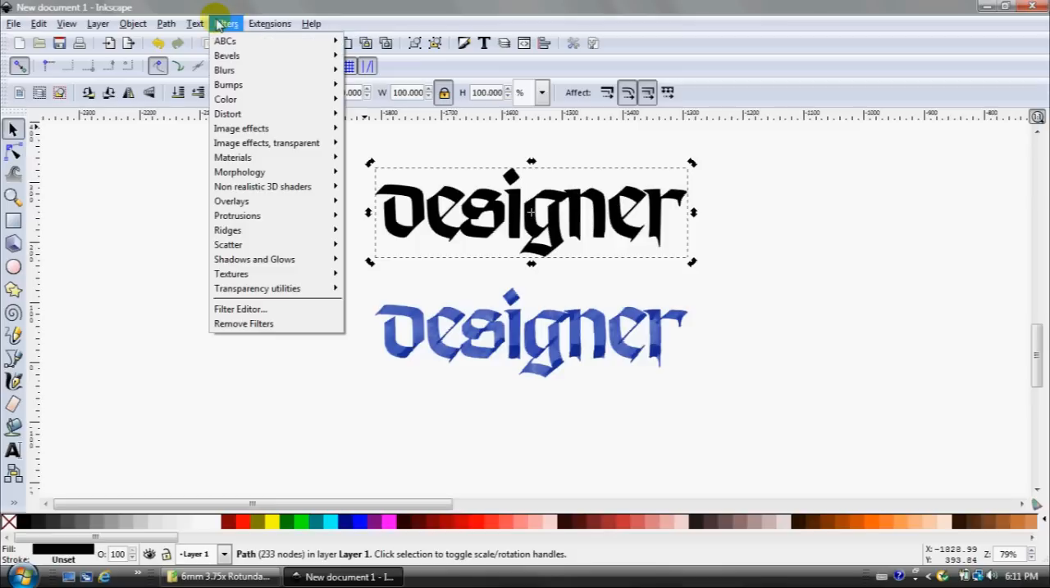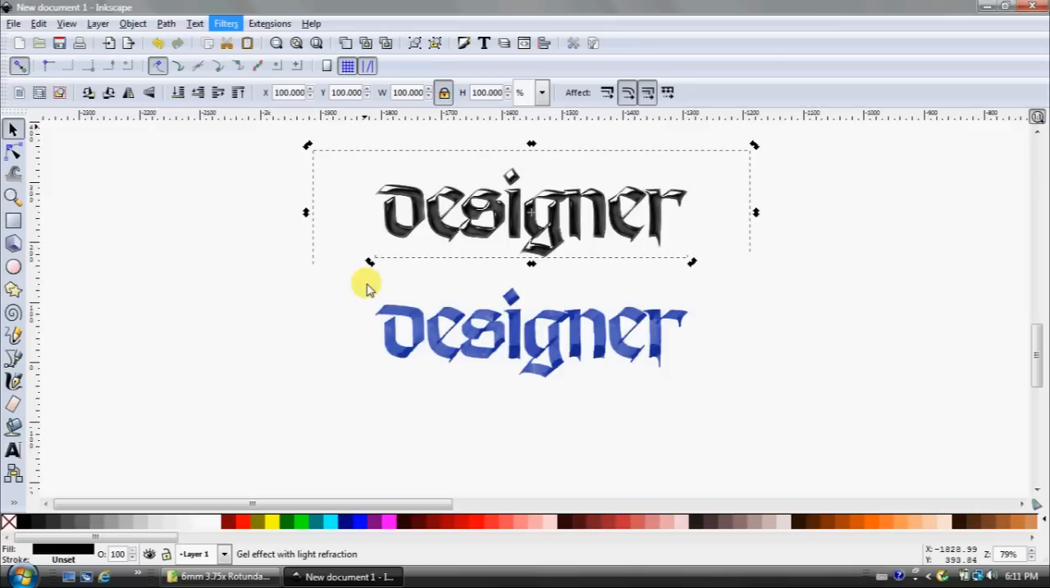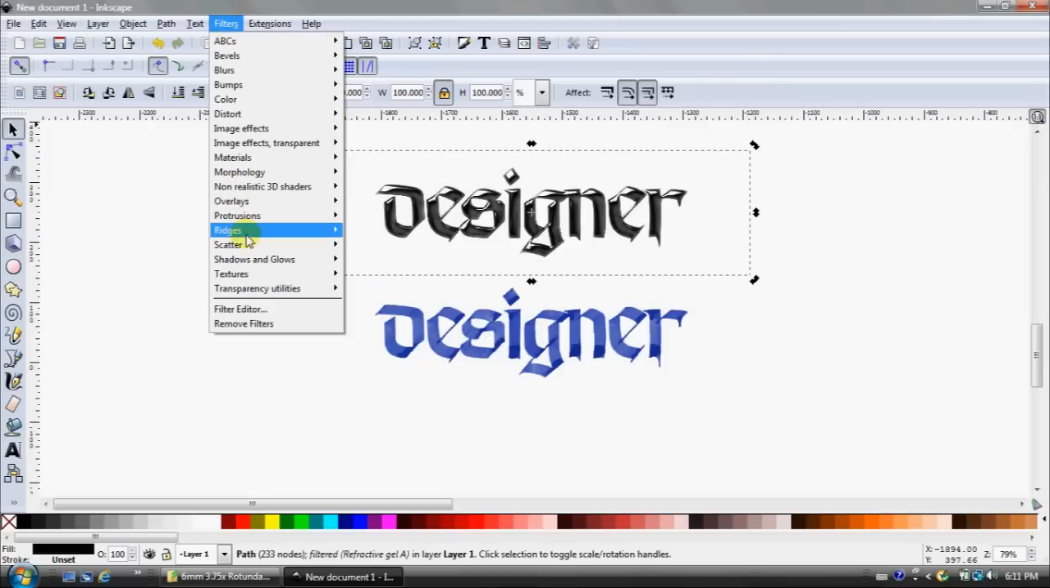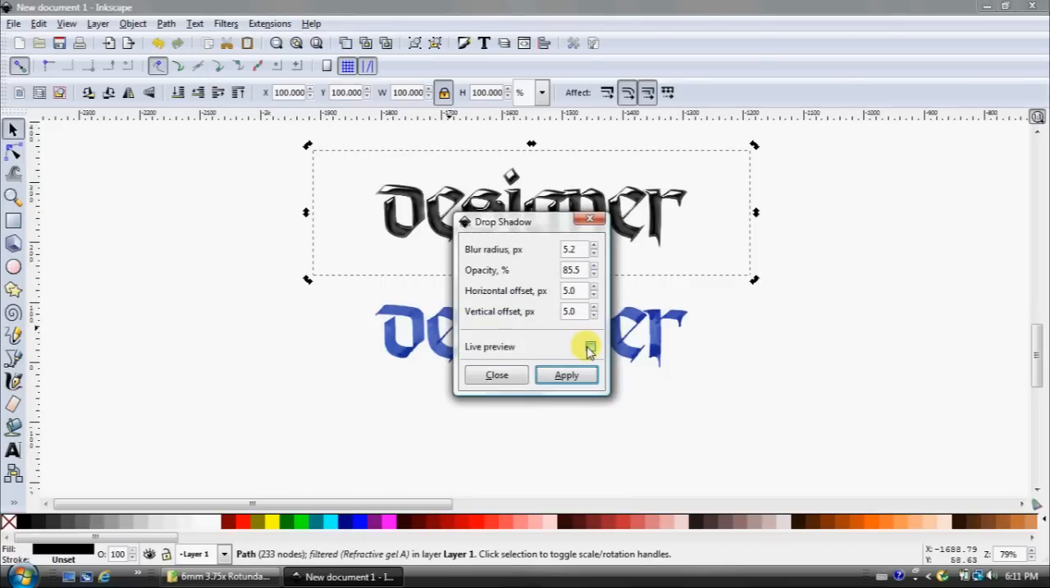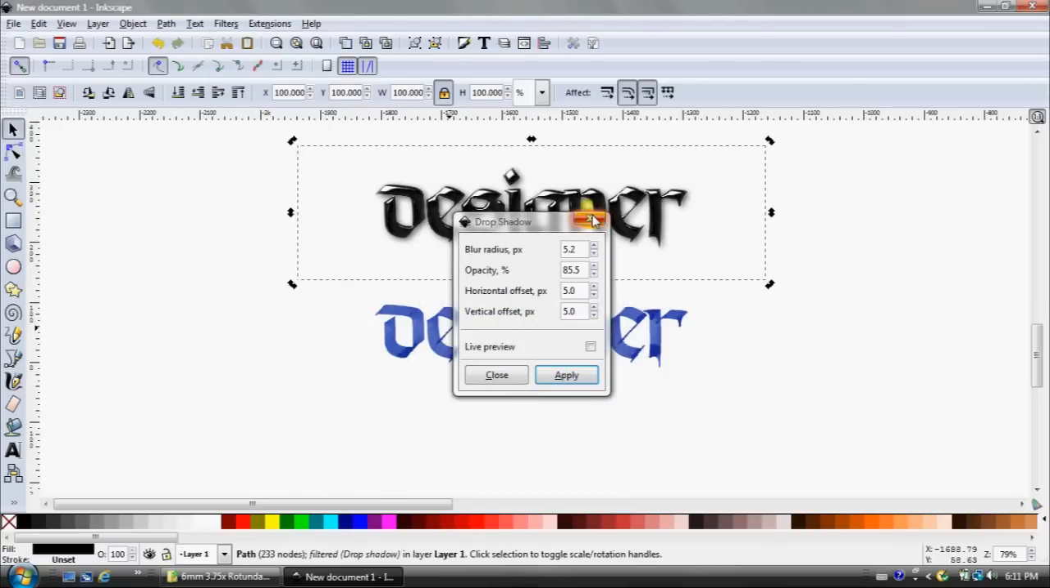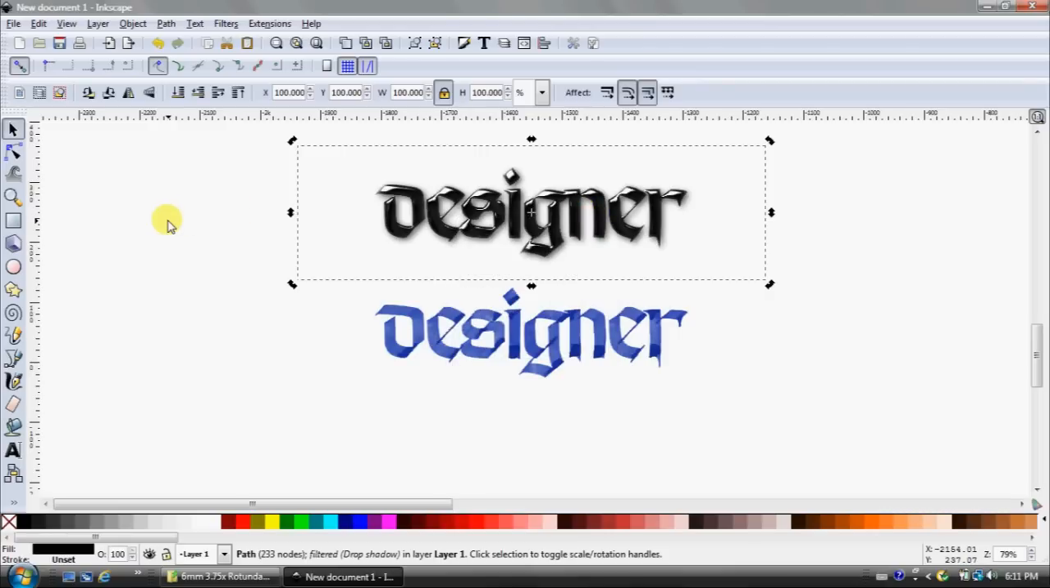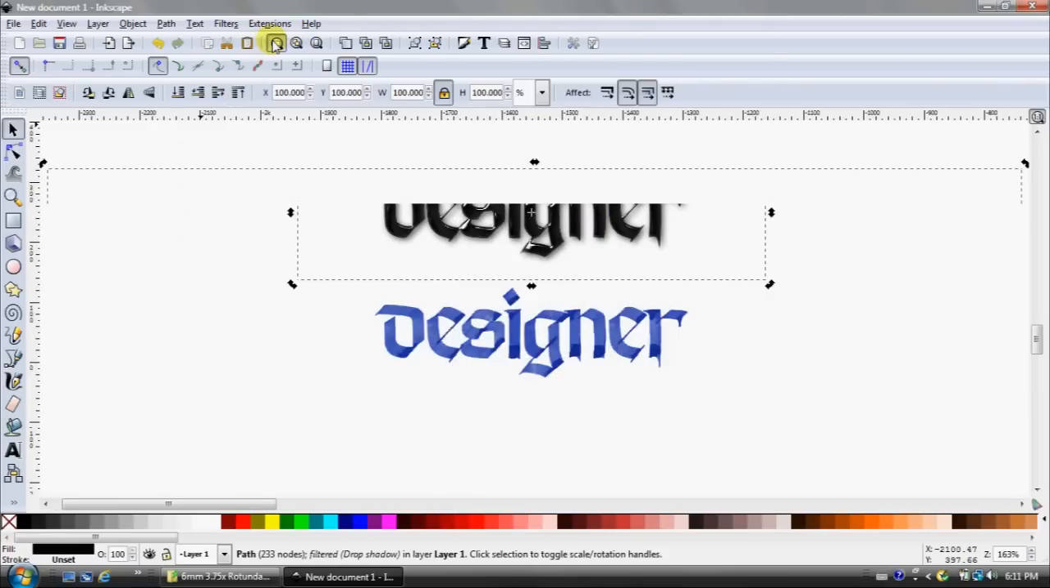And I'm going to run a filter on it. It's called Ridges, Gel A. Creates a beautiful looking glossy filter with nice highlights. I'm just going to create a drop shadow in the background. And that's how simple it is to create digital effects in Designer Type. Let's have a closer look at that.